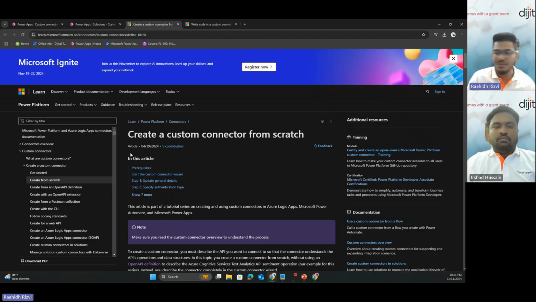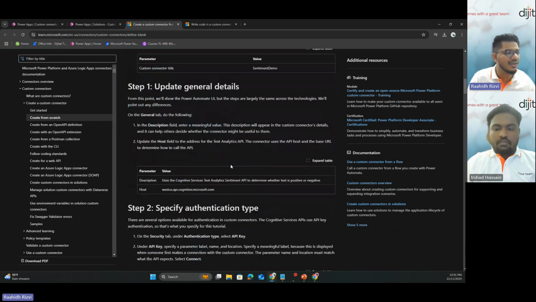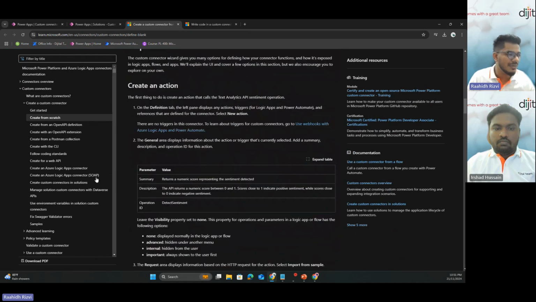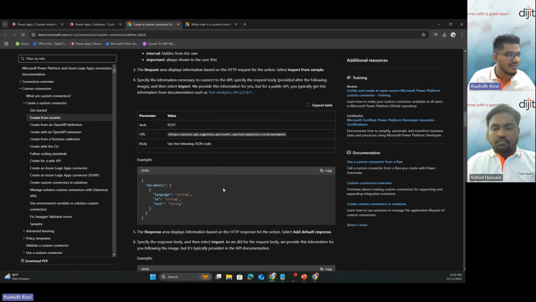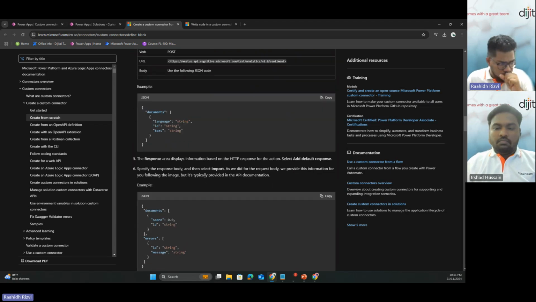So here is the documentation. I think Irshad would share all the documentation and the resources of the related technologies. This one is about creating a custom connector from scratch. You can find it on Microsoft Learn yourself. Here are each and every step of how to create the custom connector, what the parameters are, what the conditions are, and what the extended features you can use are.